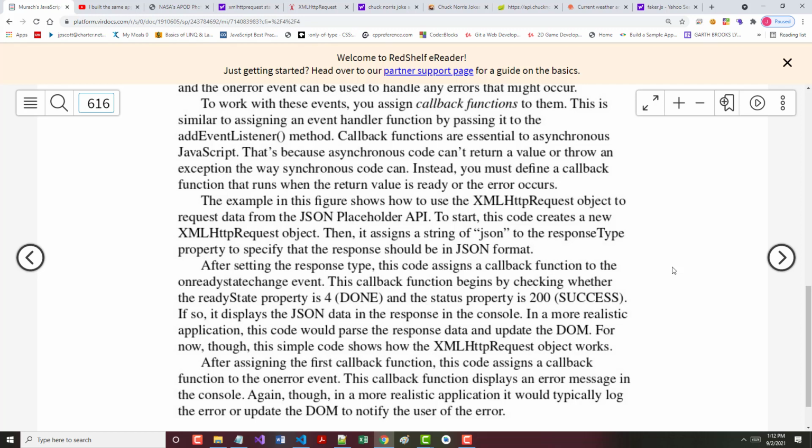As it says, callback functions are essential to asynchronous JavaScript. That's because asynchronous code can't return a value or throw an exception the way synchronous code can. So when it's done, basically, with the callback, that signifies that it's done, so it calls what should happen next.